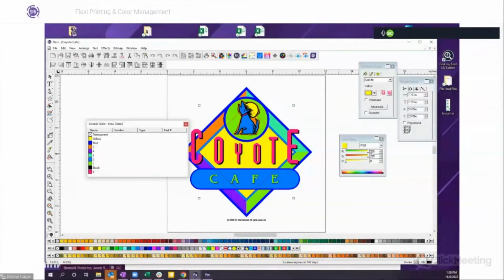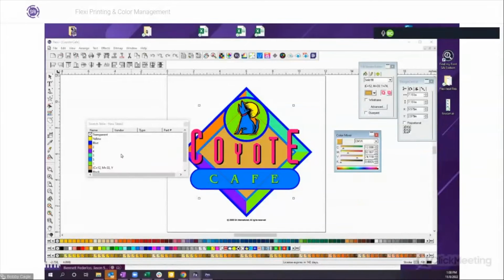Anytime you want to create a custom color, you could come in here to CMYK. We can change the colors, add more magenta to it, do whatever we want. And once we have that color set right, you can always drag and drop that color into any one of the color bars that you want.